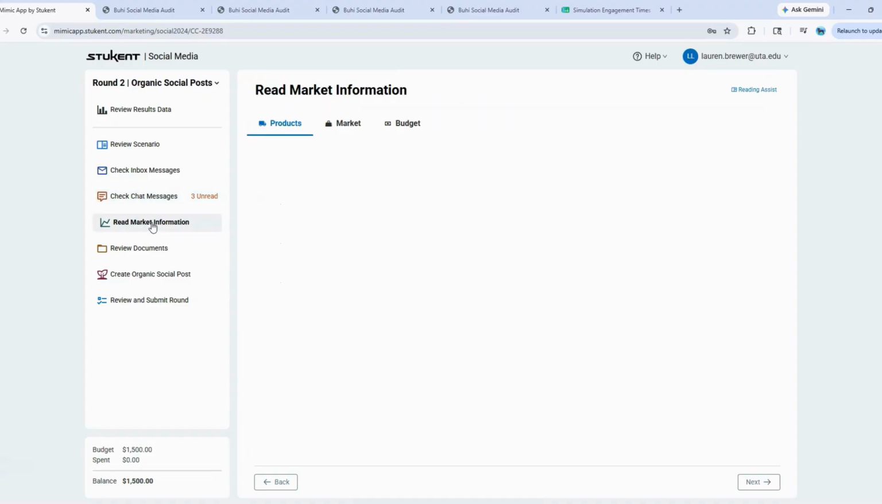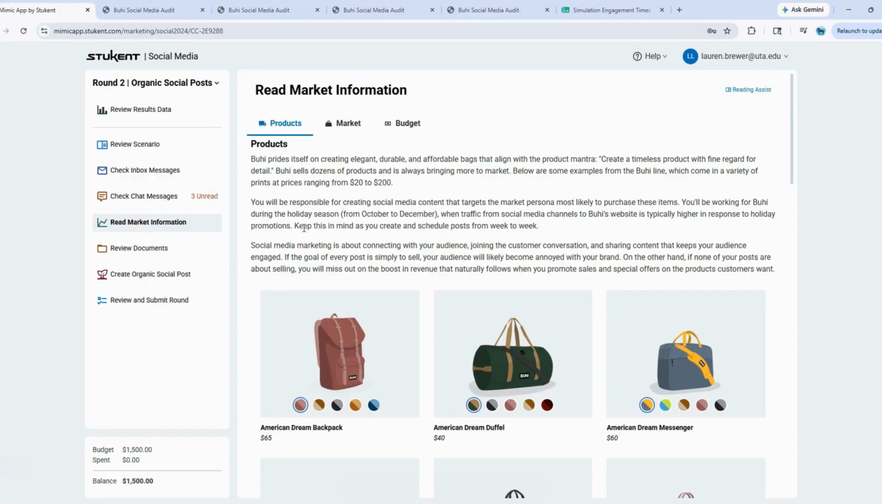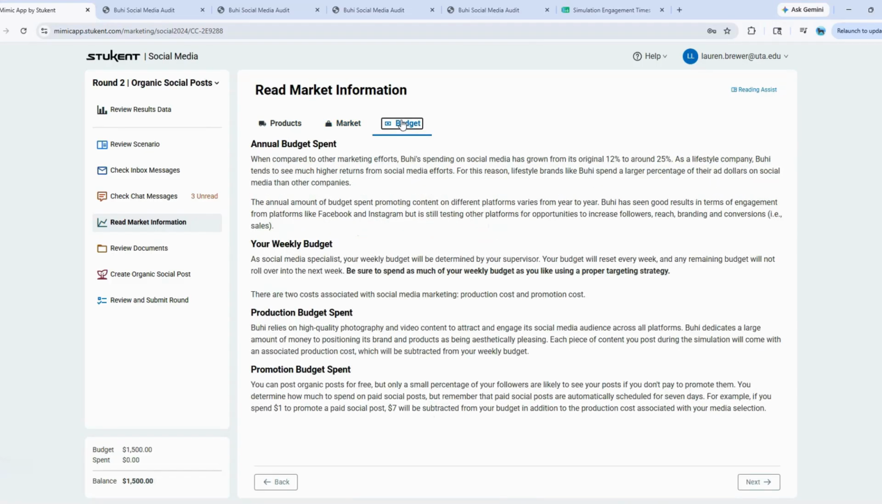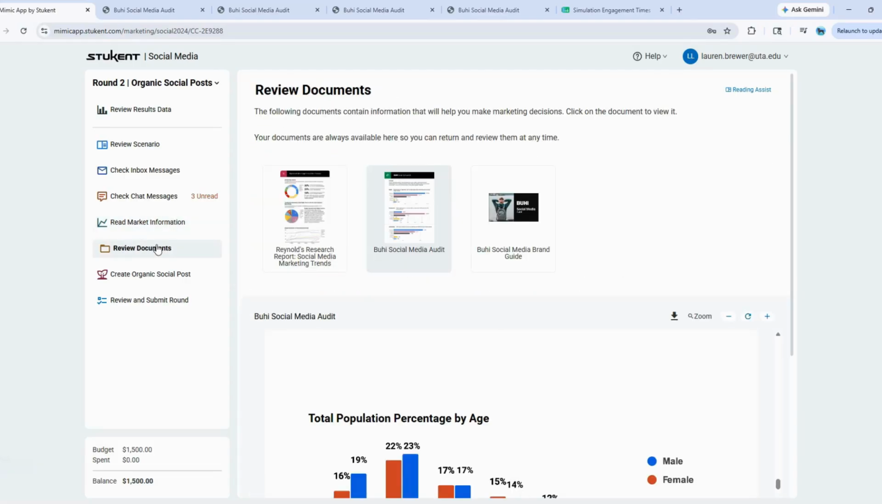If we go to our market information, this is the same market information we've had. So the same products, the same market profiles, and again, the same budget. So we won't spend too much time on this. Then we have our documents. Again, same documents that we had in the previous round.